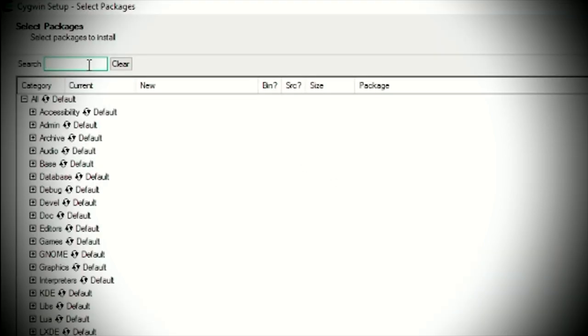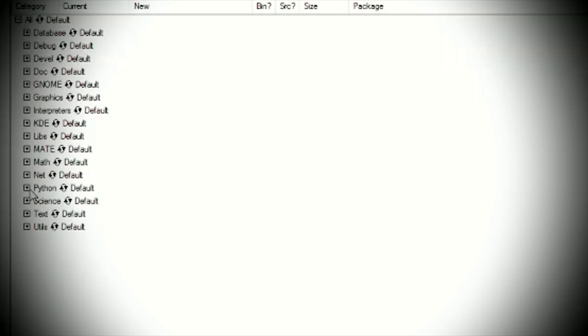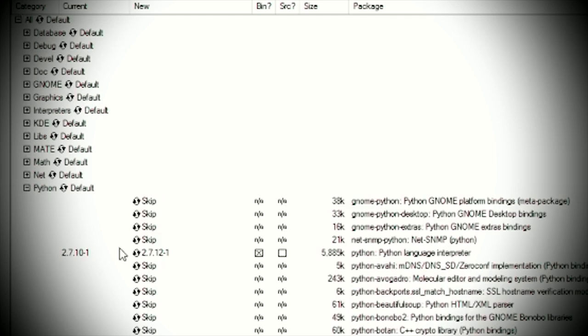There are 2 packages that we want to make sure we get. First thing is Python, because we're using pip, which is Python's package manager, so we need Python on the Cygwin terminal. You search for Python, and then you find it down here. There's a category called Python, and if you see these numbers next to the Python package, that means that package is going to be downloaded. So we already know that Python is going to be downloaded if we hit next over here.